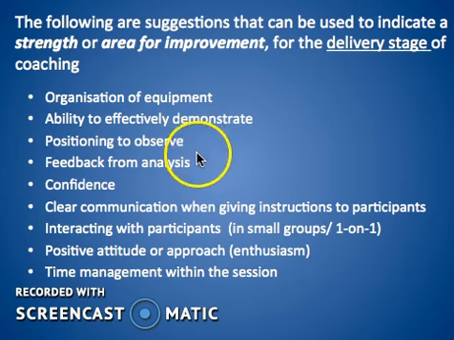So those two link quite closely together, but can you be distinct? If one is a strength, is the other one an area of improvement, or is it also a strength? Confidence to deliver might be relating to your verbal communication and your personal self as a coach. Clear communication when giving instructions to participants. Interacting with participants in small groups, one-on-one. Also possibly could be aware of the whole group, which might be a confidence element.